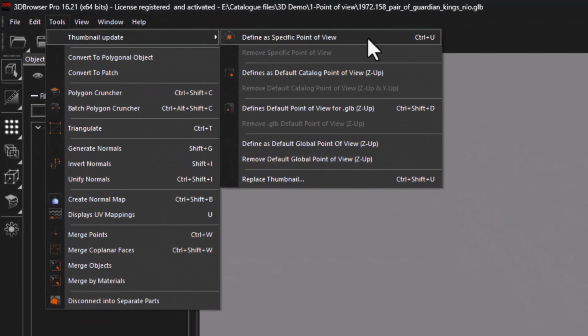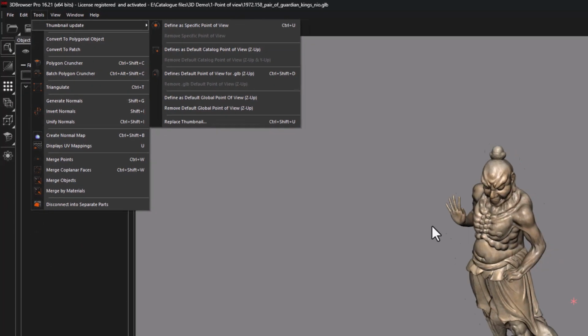To summarize, there are various options linked to the point of view, and there is an order of priority which determines the point of view of the thumbnail. If a file has a particular viewpoint, then that viewpoint is used, otherwise the application will use the viewpoint defined for the current catalog. If this viewpoint does not exist, the application chooses another viewpoint defined for the file format. And if this viewpoint does not exist, the application will use the default global viewpoint shared by all files. Finally, if this viewpoint does not exist, the application will use a front viewpoint.